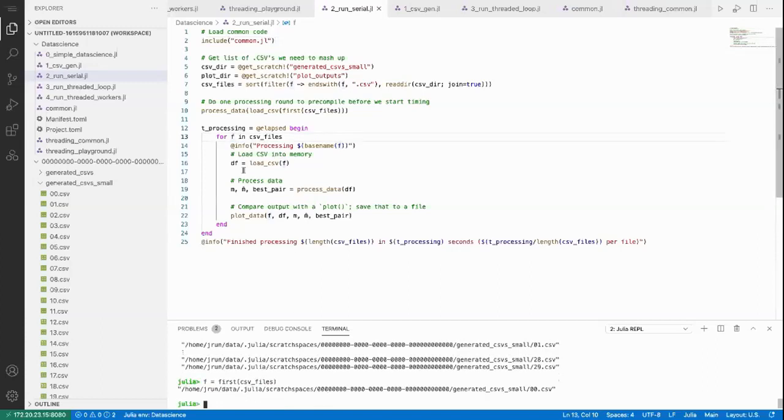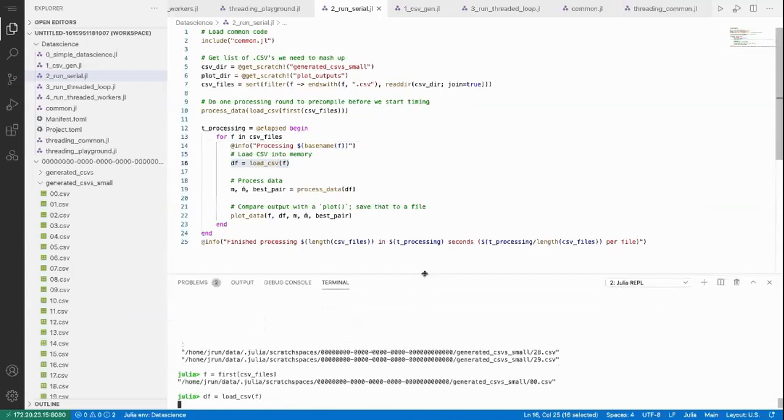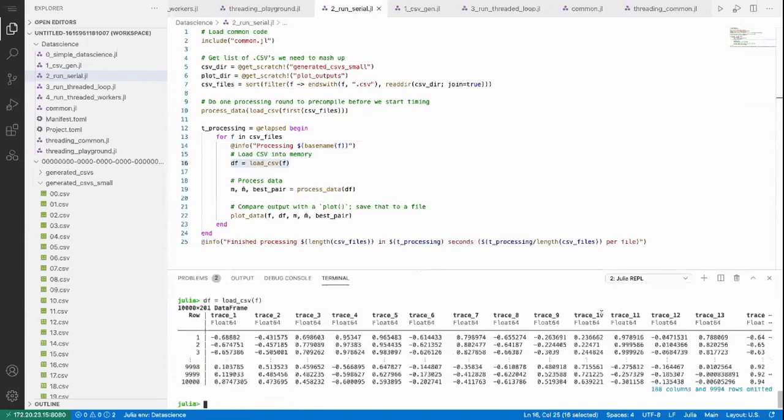And now we can do things like run df equals load CSV f. So this is using the CSV and DataFrames packages. What I'll get back here is an actual data frame. Those of you who are used to data science, and especially things like pandas, will be very familiar with how you perform operations with data frames.